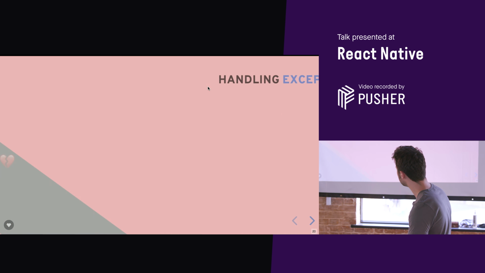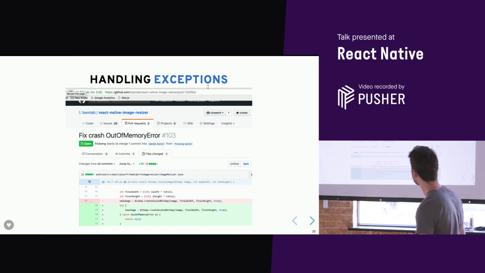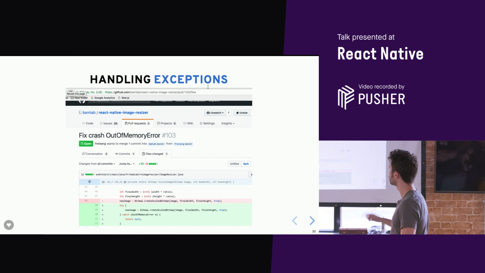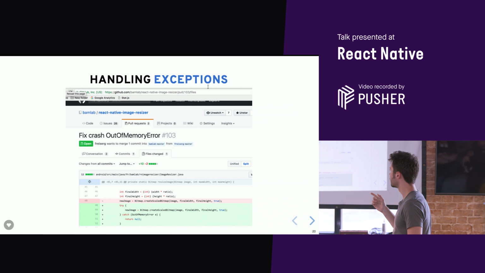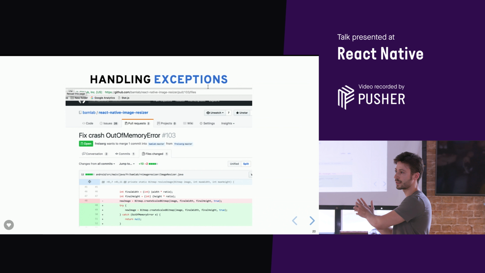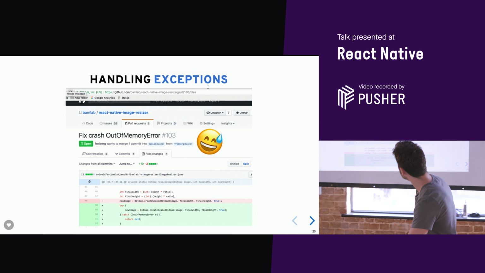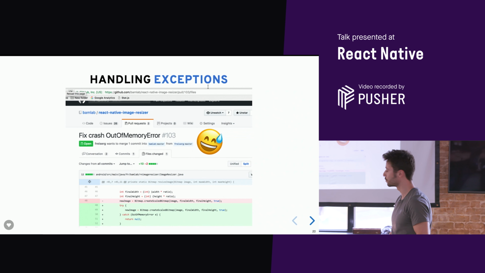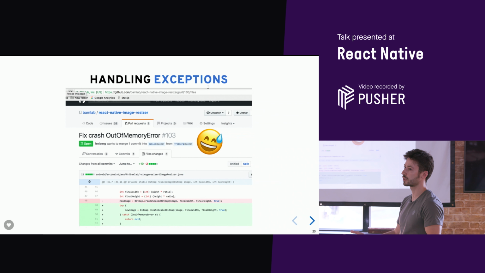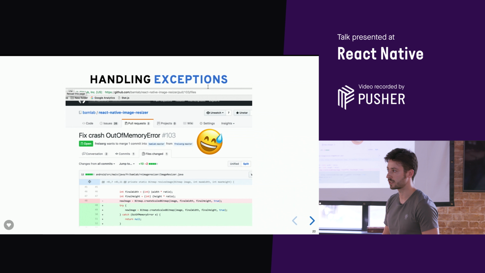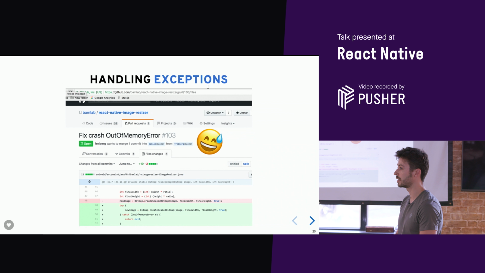So for example, first thing is, here is a screenshot of a pull request on one of my native modules. I forgot to handle an exception. So when the image to resize in the module was too big, it was crashing the whole app. Not so good. So yeah, that was me when seeing the pull request. Anyway, let's make sure to handle the exception properly. Not too hard, but still something that is not done in all native modules.